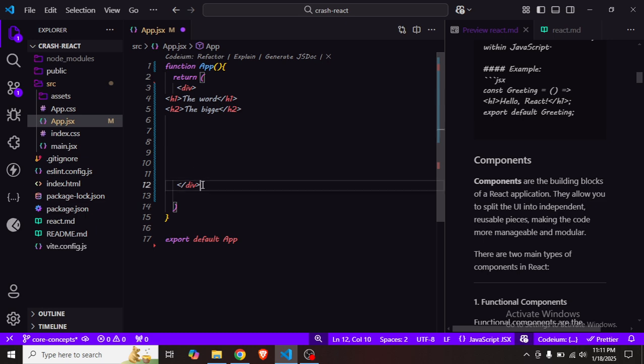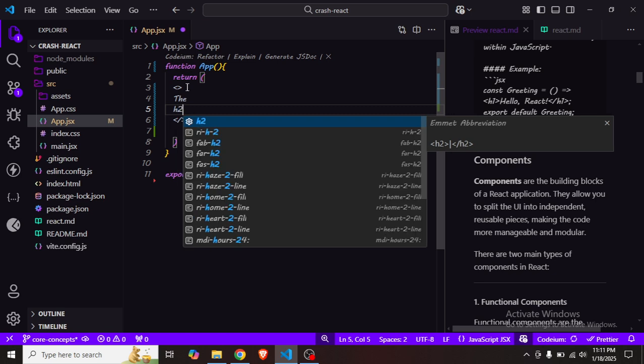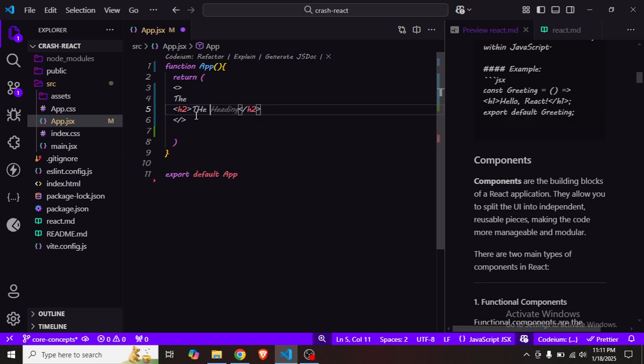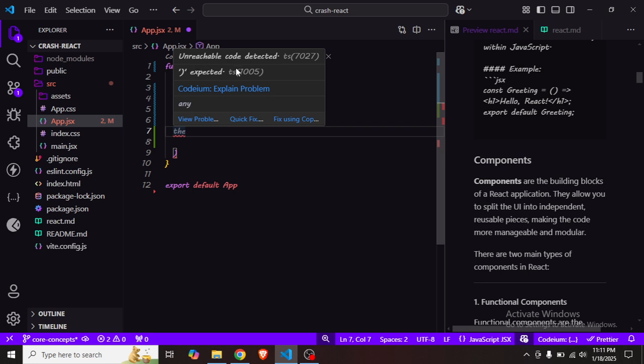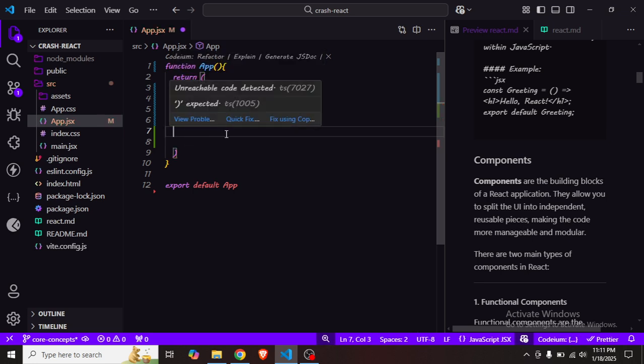Either you can also use another thing which is called React fragment. Okay, you can also code in this and it will not throw errors. See, it is not throwing an error, but if I write code outside of this fragment, then it will throw errors. Here you can see the unreachable code detected. Okay, so we will have to code in these fragments.